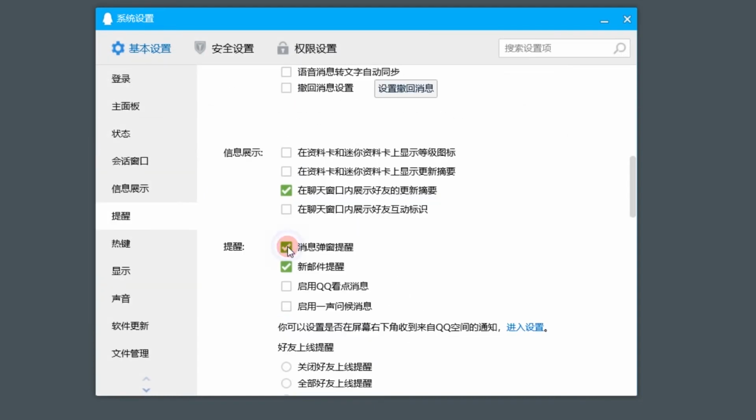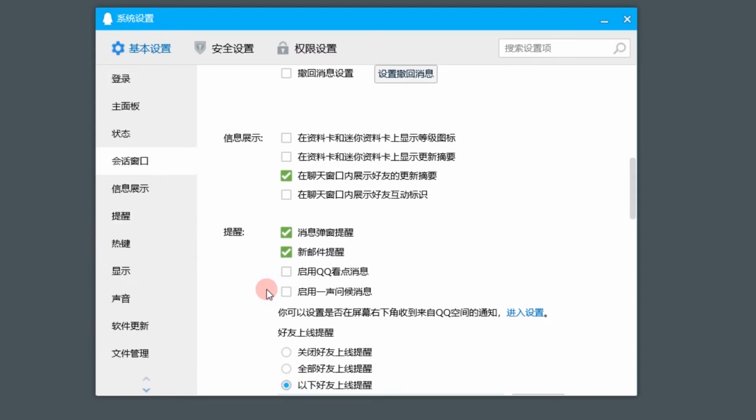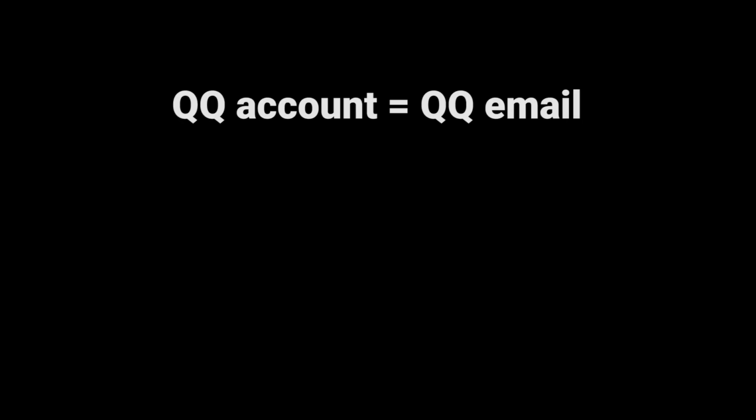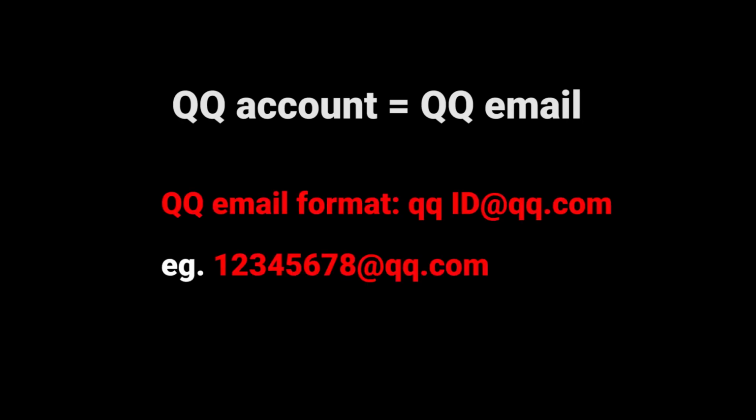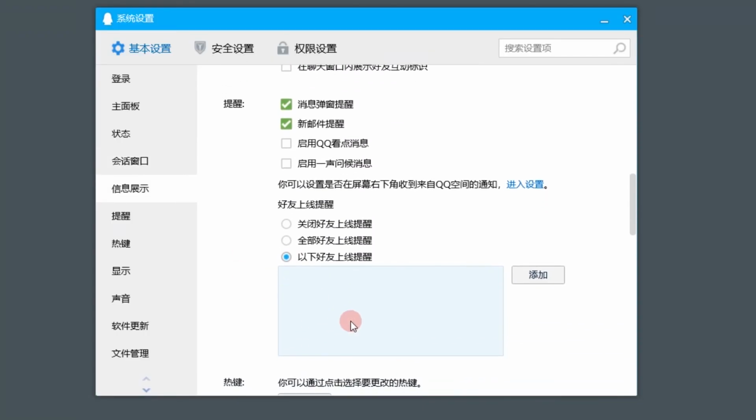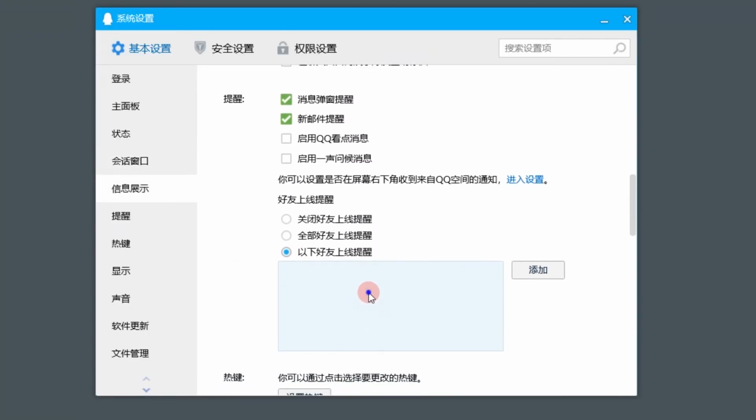This section is the notification settings. Please turn on the new message notification. Next one is email notification. Once you got a QQ account, you also got a QQ mail. The QQ ID plus at qq.com, that is your email address. These two are useless, just turn them off.